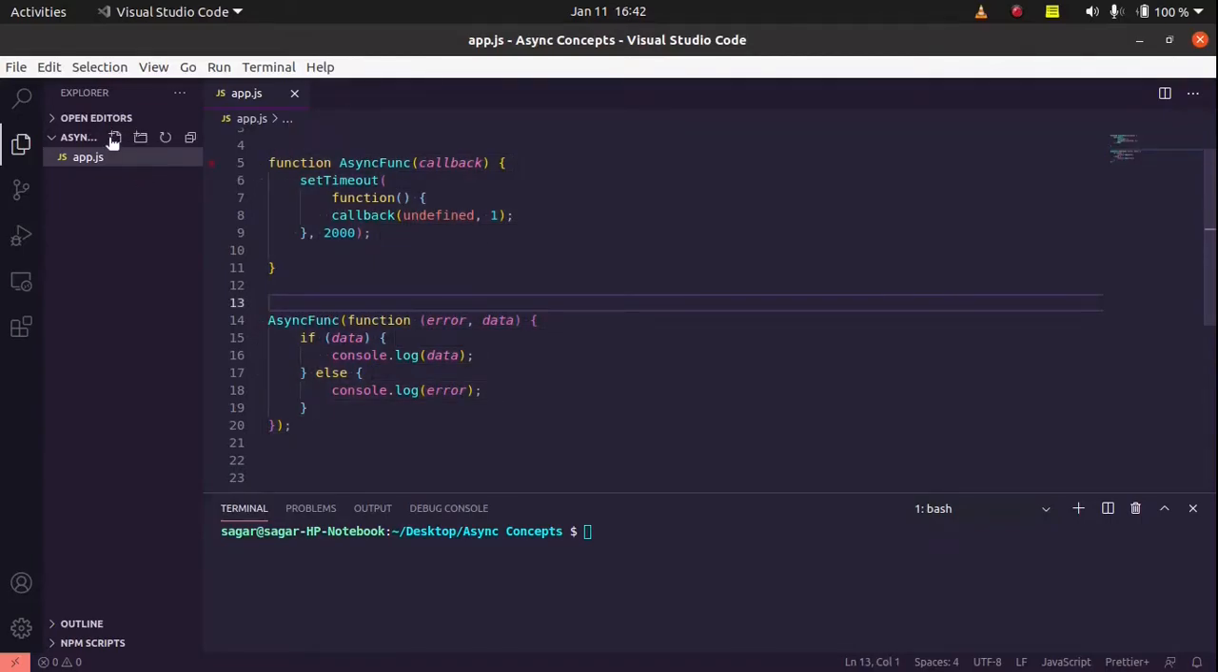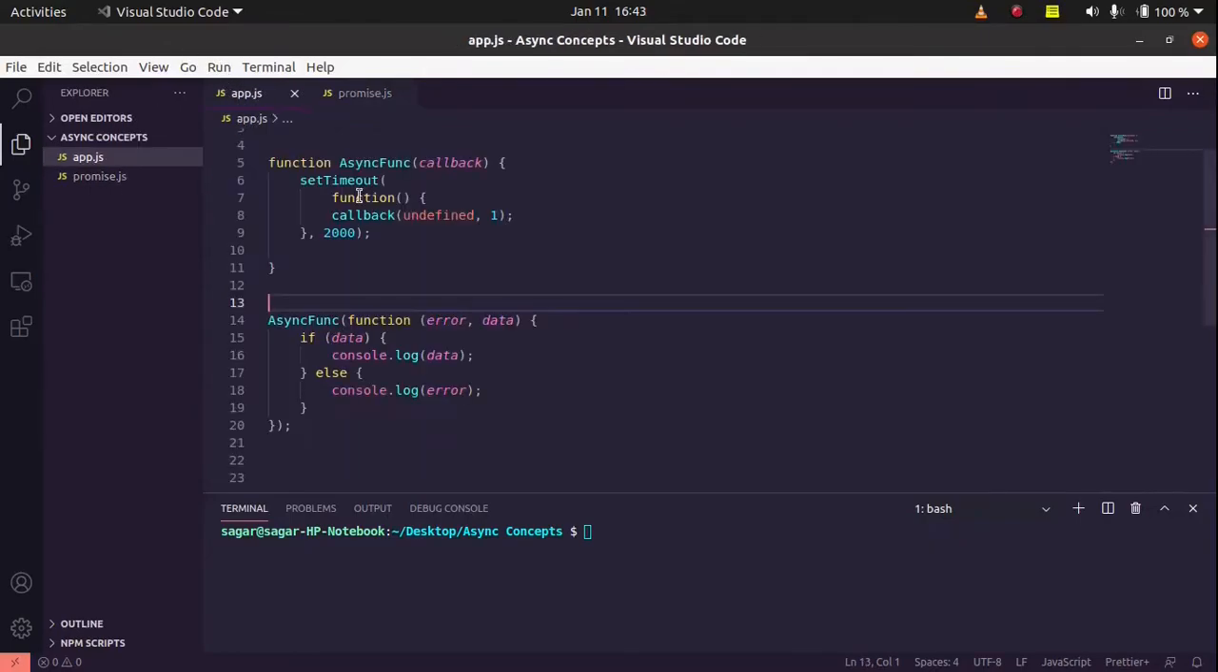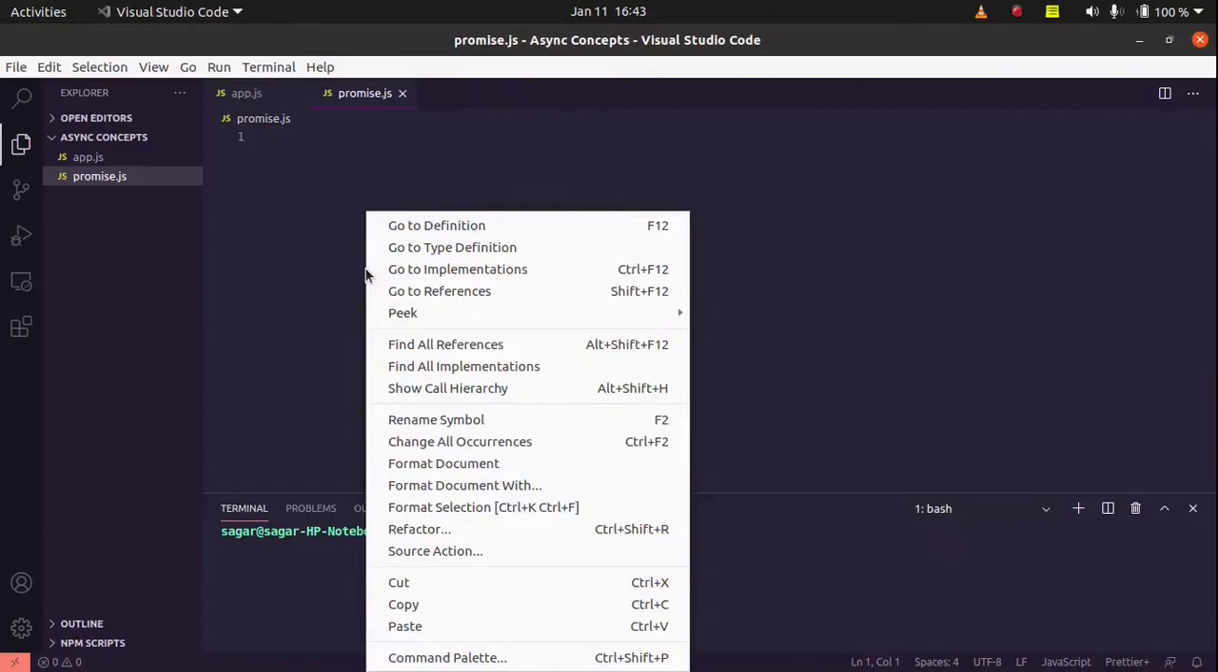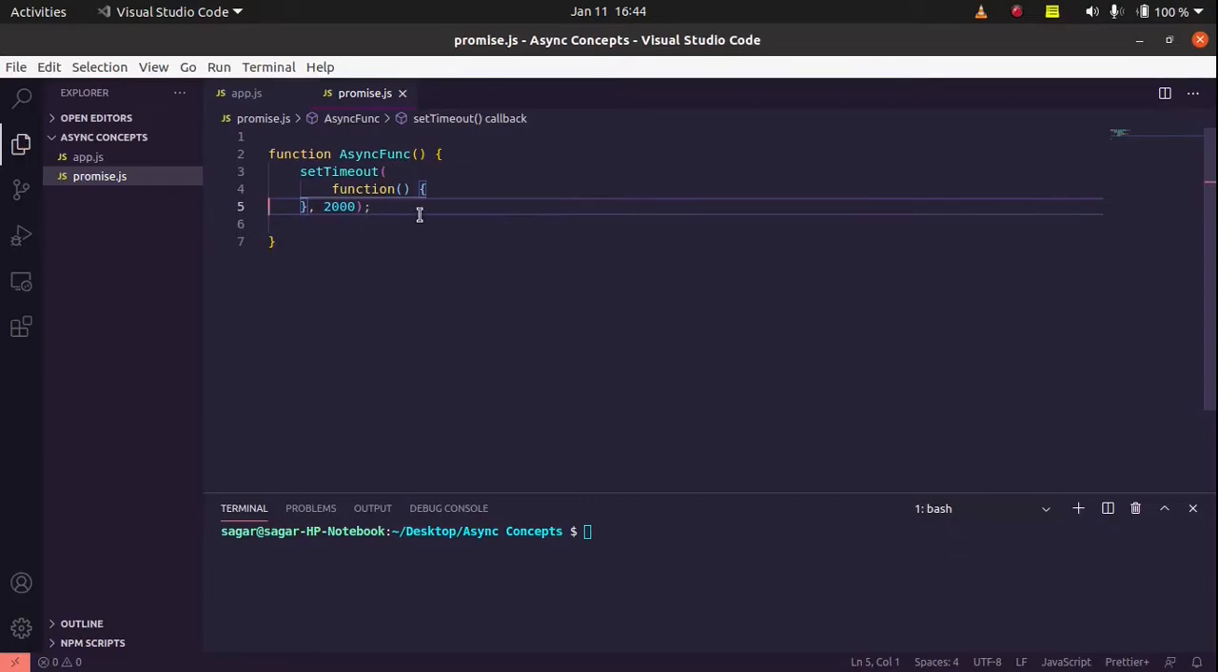So for that I'll create one new file. I will name this file promise.js. In this promise.js I will copy the same function and paste it here. Since we are not using any callback here, I will remove the code related to callback. Now this is the asynchronous code. I will comment that code for some time.